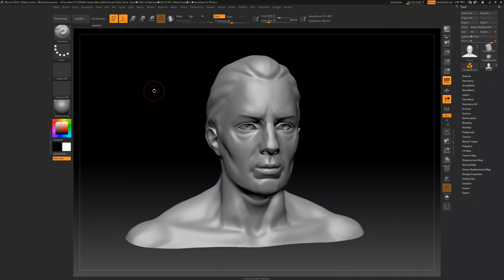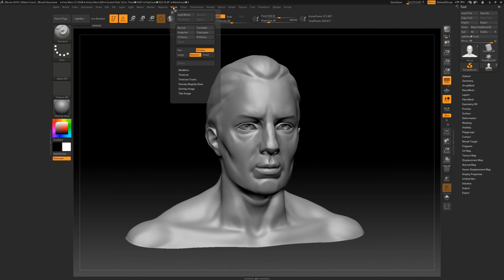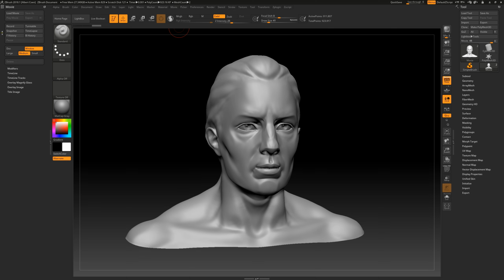In this video we'll look at how we can record our creation processes in ZBrush. The movie palette is conveniently located at the top, allowing us to easily capture all our actions. This tool makes it possible for us to create stunning time-lapse videos. By simply clicking the Record button, the software will begin capturing immediately.